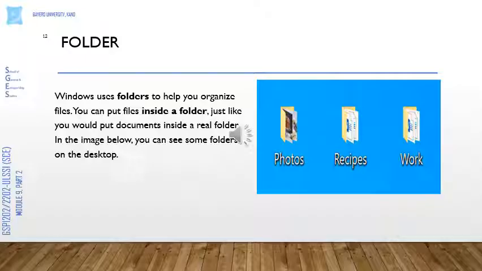Your folder helps you to organize your files together. Of all the files we have on our previous slide, all of them can be organized and put inside a folder. Also, we can have different kinds of folders.